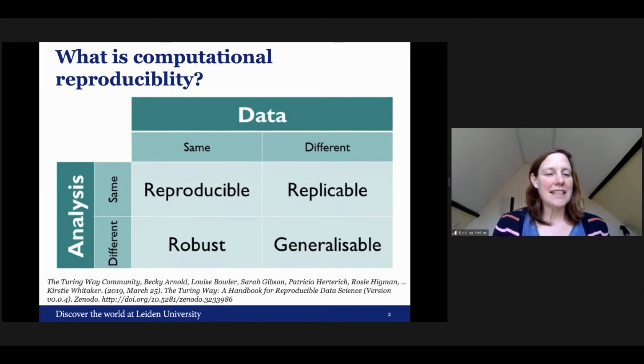In this figure, they put the analysis on one side, the data on the other side. So if you have the same data and the same analysis, then it is reproducible. If you have different data and the same analysis, then it's about replicable. Same data, different analysis, it's about robustness. Different data and different analysis, it's about generalizability.